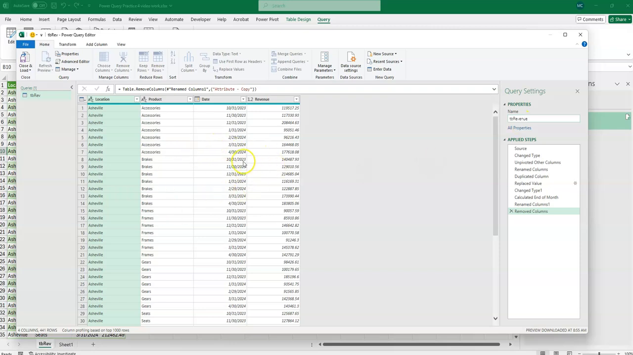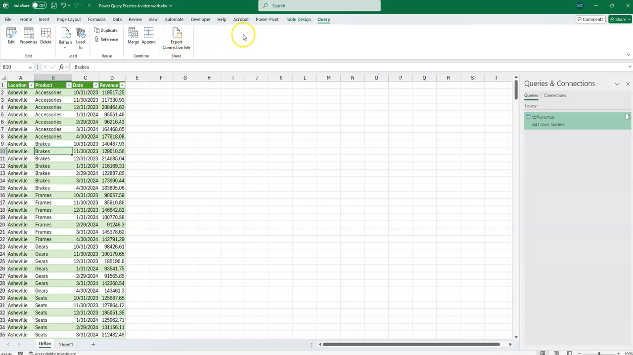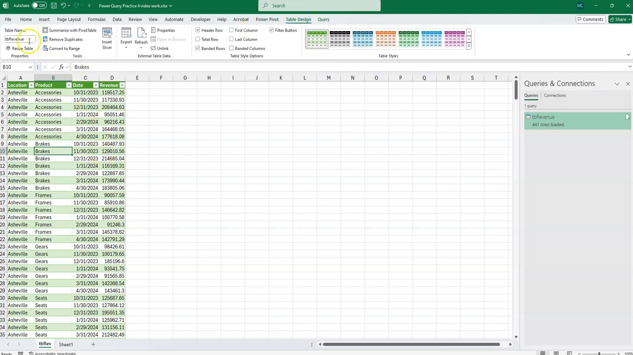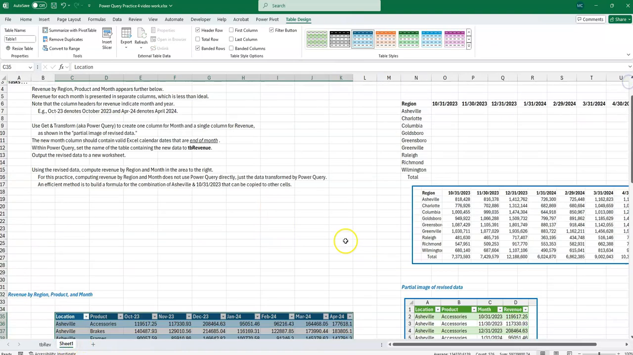Okay, and I can make any other changes I need to as well. All right, so now we'll just reload this, close and load. And let's make sure. All right, so now it is TB Revenue. The other part of this is going back here, and I'll close that, was to using revised data, compute revenue by region and month in the area to the right. And this is not part of Power Query, this work, but it's using the data that was output.